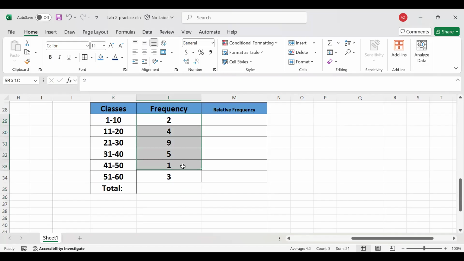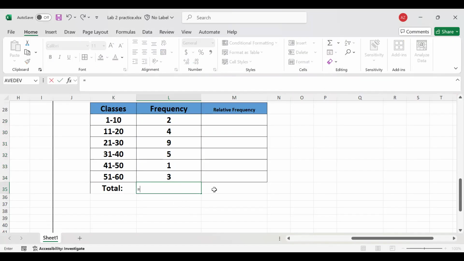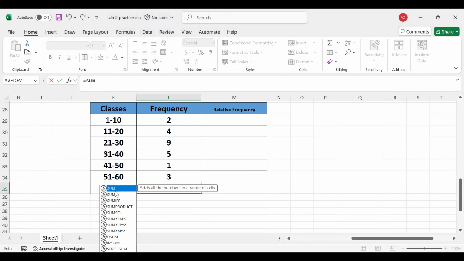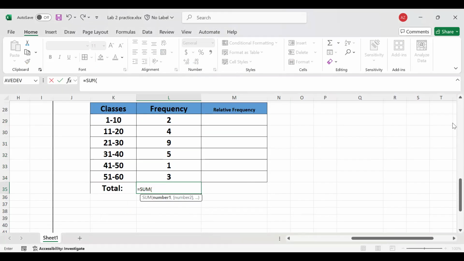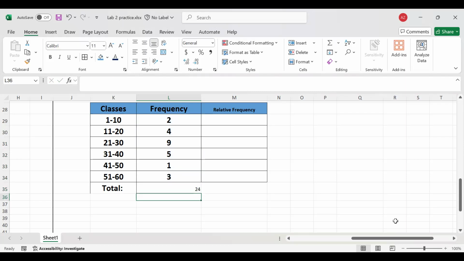And then highlight all those frequencies, and then click on auto sum. You get the total frequencies here. That's a shortcut on top. You can also put an equal sign here with sum, and then pick the sum, and open parentheses, highlight all those 6 numbers. Then enter. The total of 24. Sample size 24.